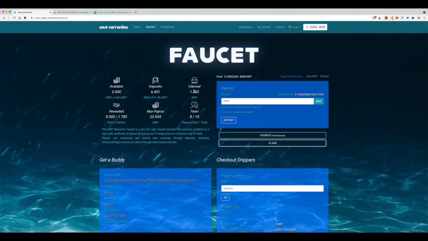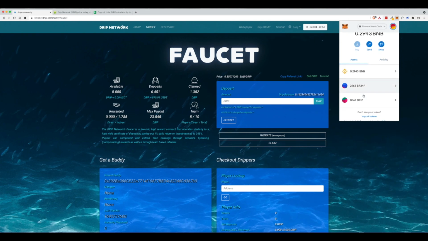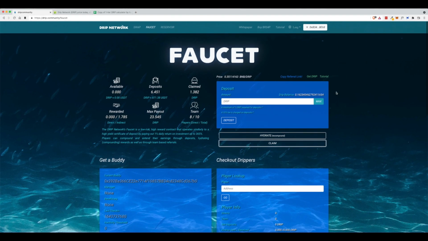This total amount increased. And then if we go into our MetaMask account and we scroll down, you can see I claimed it. Under my assets, my DRIP balance has now gone up from 0.09 to 0.16. Now tomorrow when I return to my parent account, I'm going to hydrate. So instead of claiming that balance and getting the funds back into my MetaMask account, I'm going to take the available funds and I'm going to put it right back into my deposits.